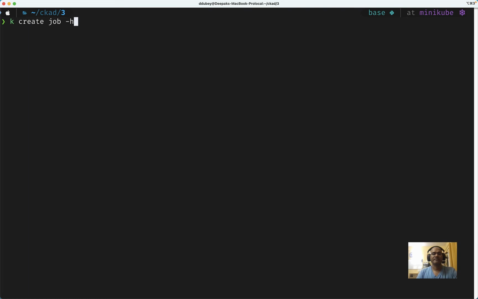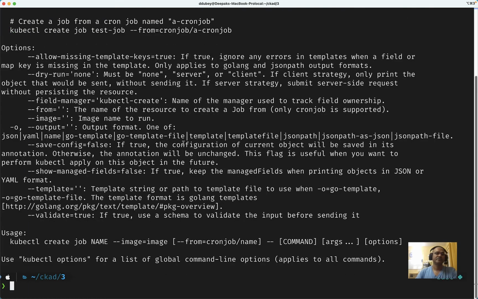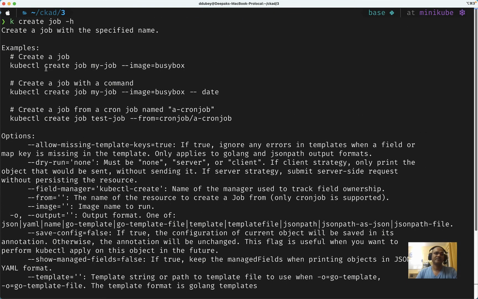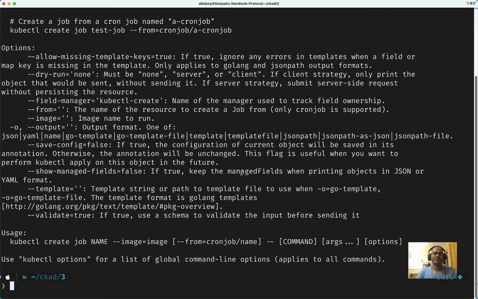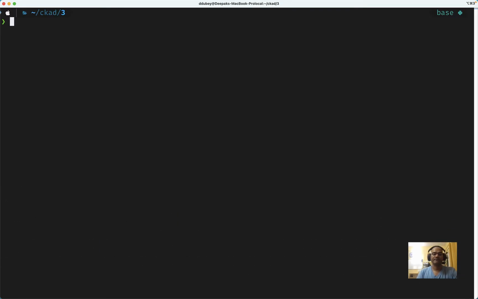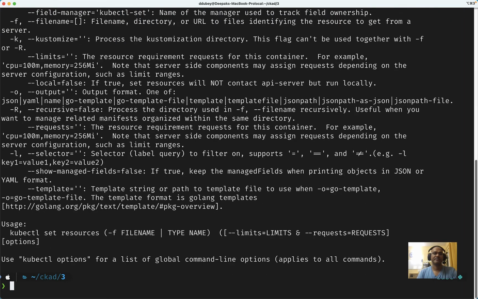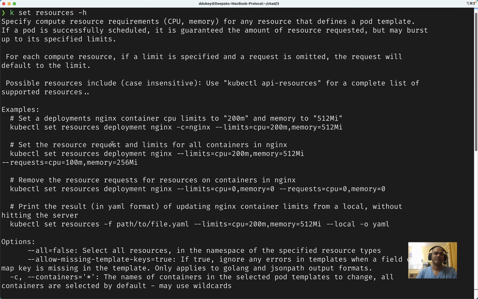Similarly, one more, let's say job. For job also there will be examples available. You can copy paste it. So I hope you get the point. For every object there is a help available. The basic imperative command is available, and you can refer to that.